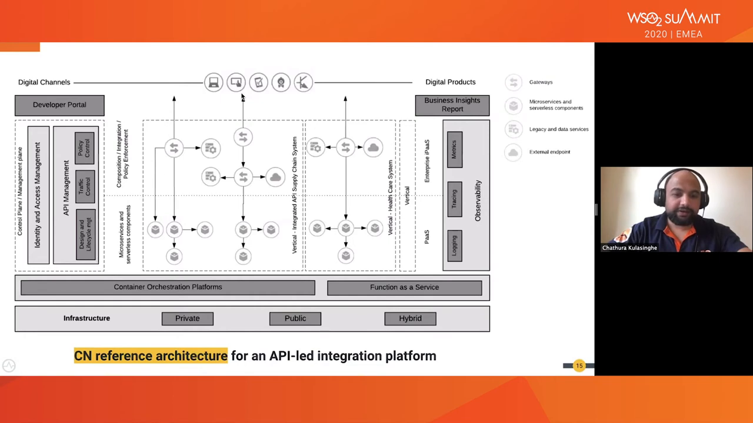So this is a vendor-neutral reference architecture to build an API-led integration platform. There you can see in the control plane, we have identity and access management and API management, which is basically a module of governance. There you can see the design and lifecycle management, traffic control, and policy control as activities related to API management. Also, you can see the developer portal, and in the observability section, you see logging, tracing, and metrics, and presenting them in the form of business insights and reports.